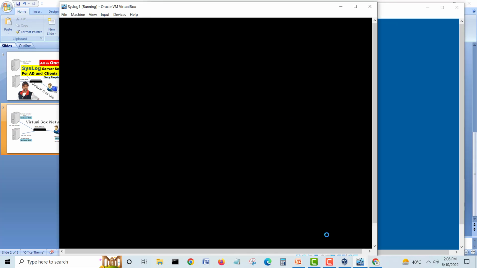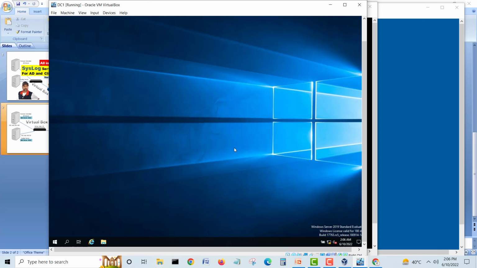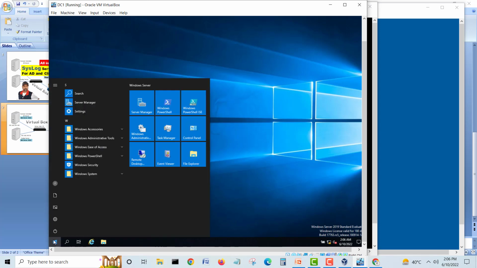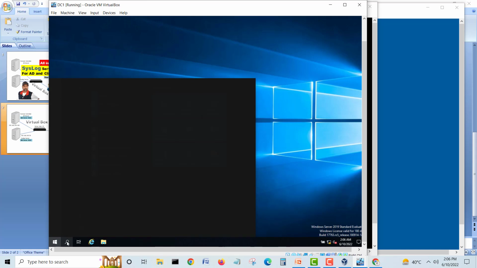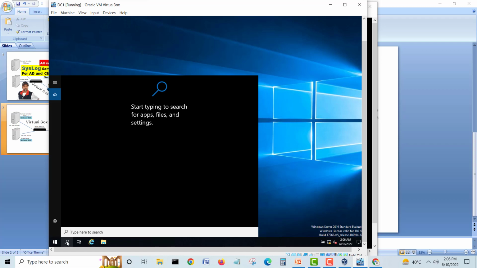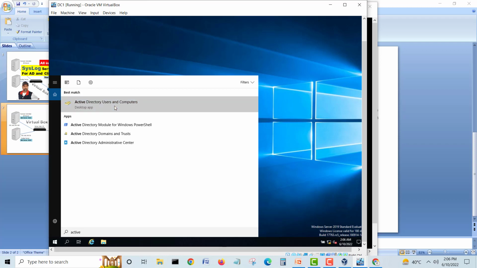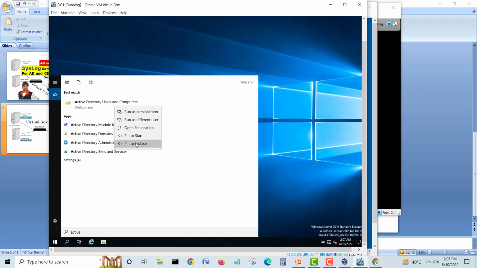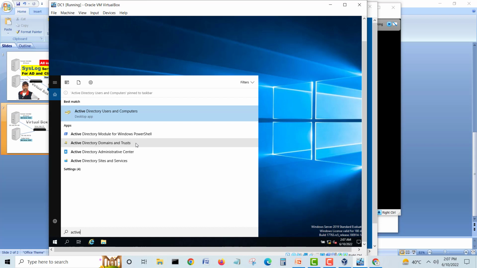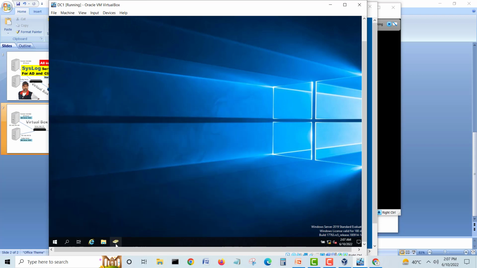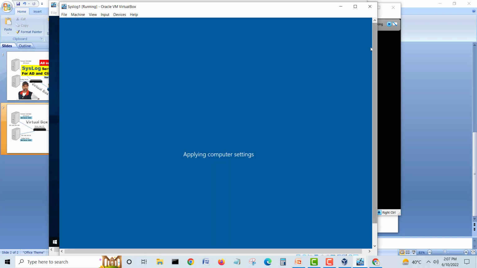So we will go back to our domain. Here is our DC. I'll click here. Let's go Active Directory users and computers. I can also pin to our taskbar, so next time we can bring it easily direct in front of us. Okay, here is the book. This is Active Directory Users and Computers. On the back, this is getting ready. Windows 10 also getting ready.